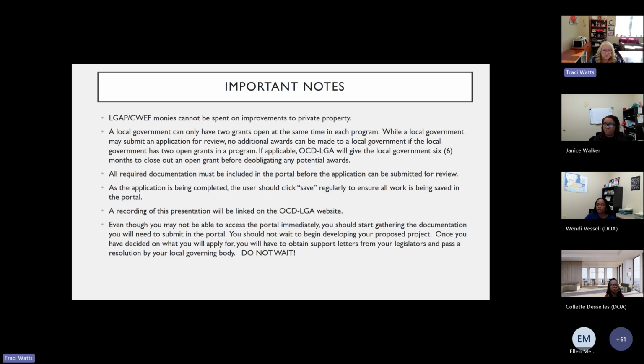All required documentation must be included in the portal before the application can be submitted for review. As the application is being completed, we encourage you to click Save regularly to ensure that all your work is being saved in the portal. For those of you that work with portals regularly, you know that there are times when they time out and maybe some of your data is not getting saved. So we encourage you to click Save, which is a button that you can click at the bottom of the screen throughout your process. And we'll show you that when we demonstrate the portal.